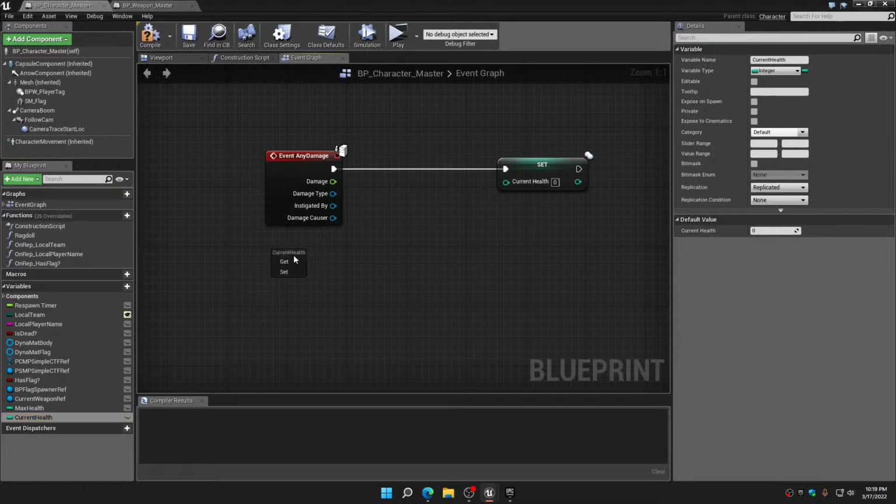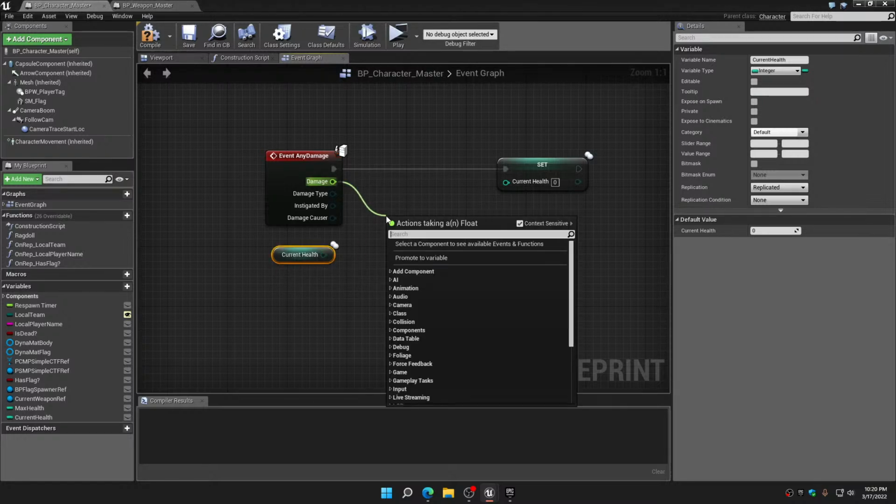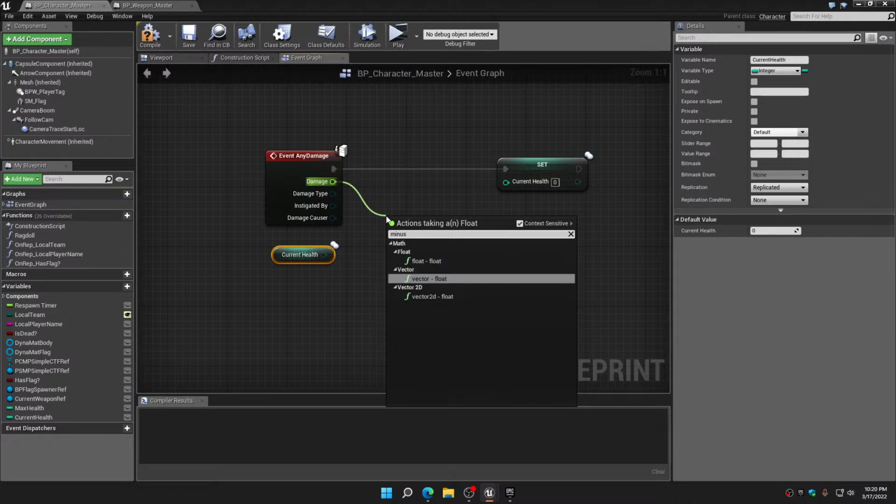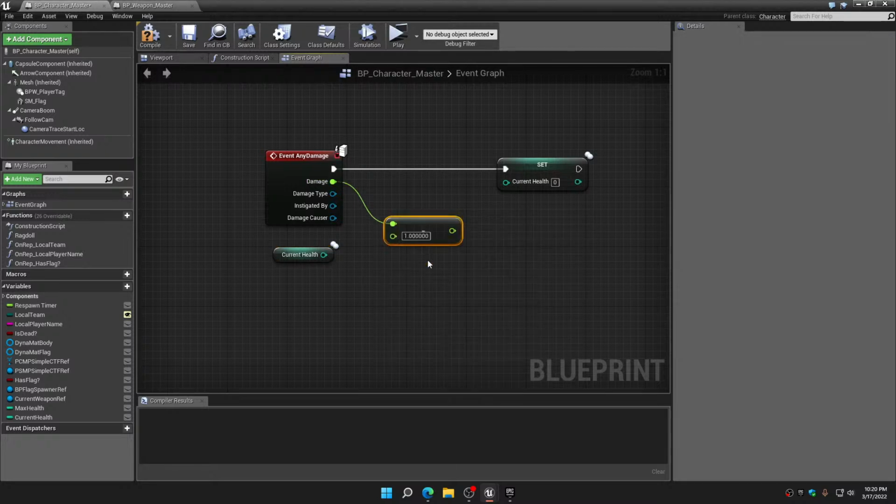and we're going to take the current health. This is a little funky how I put this together, so just pay attention here. We're going to get the current health. We're going to come out of damage and type minus, and this is going to be float minus float. Okay. And then we're going to hold down the Alt key and unhook this.